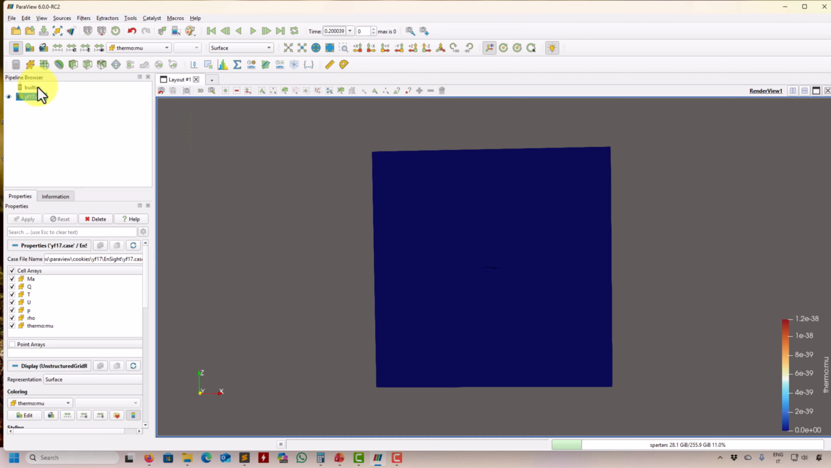Remember, whatever case you have here, the pipeline. In the pipeline you have all the steps, everything that you're introducing in your visualization. When you load the solution, you also have a field attached. In this case we have the Mach number, temperature, velocity, and so on. So here you select what you want to see or what you don't want to see.